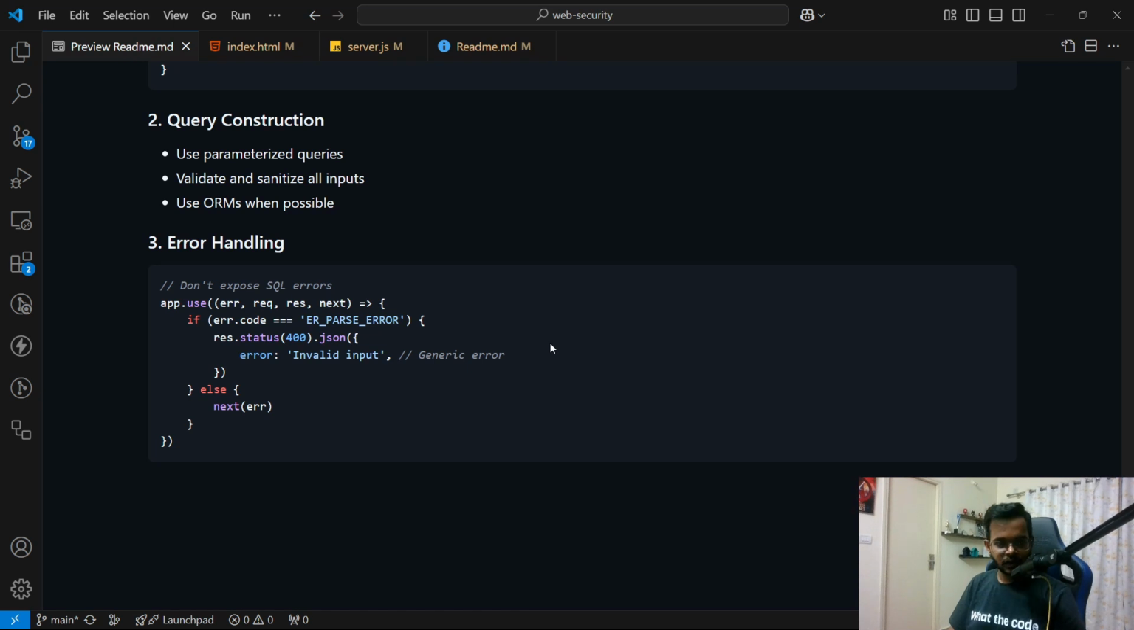So that was it for the SQL injection attack and its prevention. I hope you understood what it is and how to prevent it.